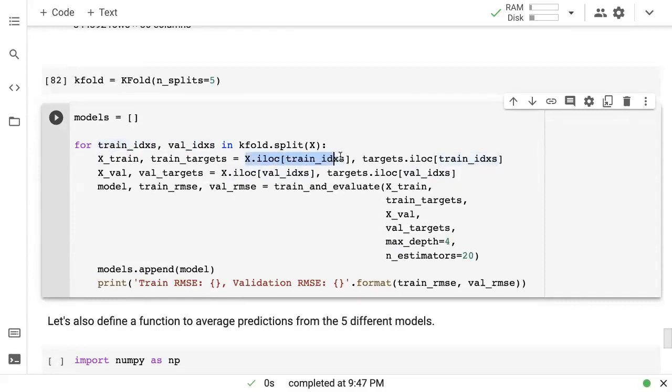So we grab those rows from the input X, and that gives us the X_train. And we're using iloc here to grab those specific rows given the indexes. And then we grab them from targets, and that gives us the training targets. Similarly, val_idxs contains the row indexes for the validation set. We grab those rows from the data frame to give us X_val, and we grab those rows from the targets to get val_targets. Okay, so now we have X_train, train_targets, X_val, val_targets.